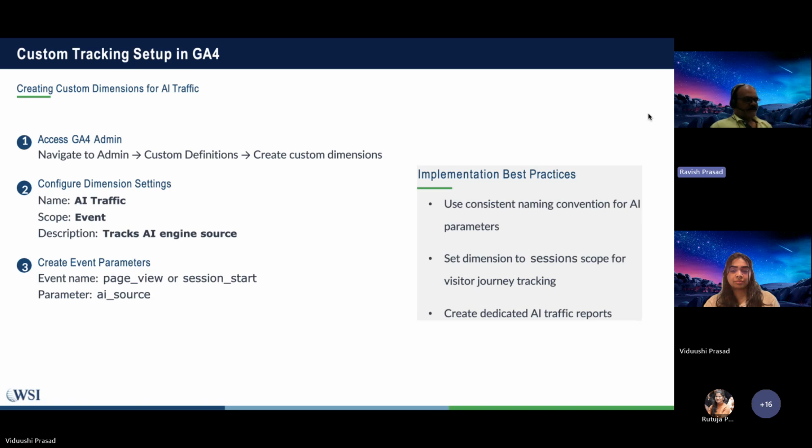Then you create event parameters, like event name is page view and session start. Parameter is AI sources. Implementation best practices: use consistent naming for AI parameters. Set dimension for session, because right now what we will see is the session is going to get increased.